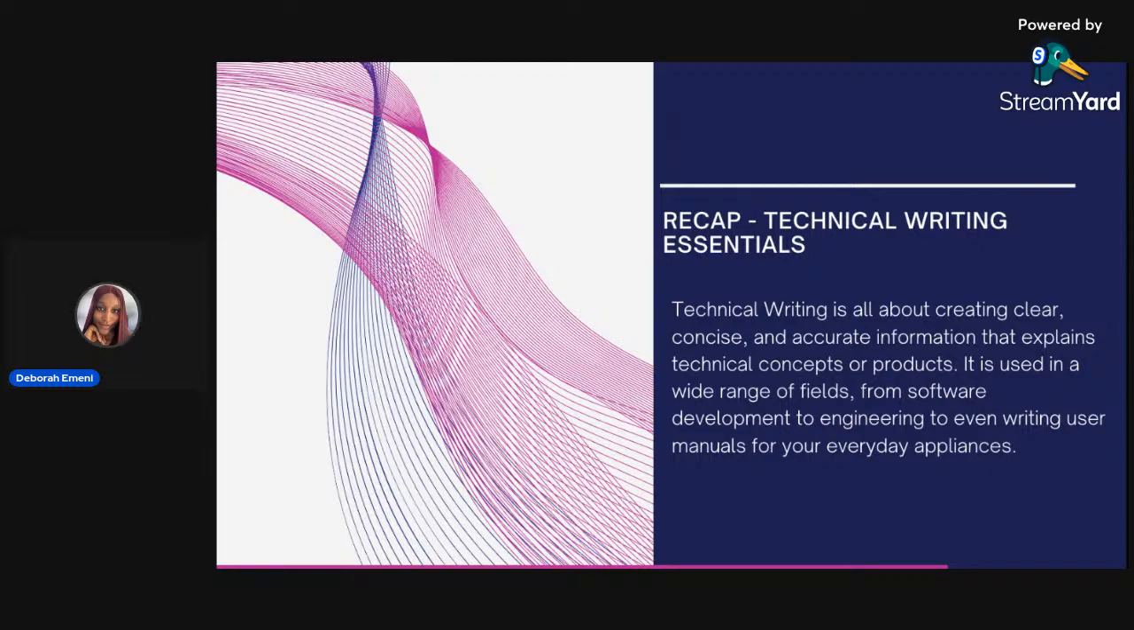I don't know if there's a network lag, but I'm looking at the comment section and I can't really see any updates yet. So I'm assuming everyone has. Okay. If this is not your first time, send an emoji. If you already know what technical writing is, send an emoji.